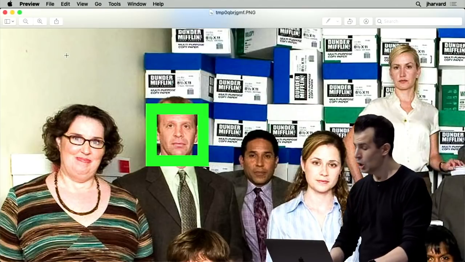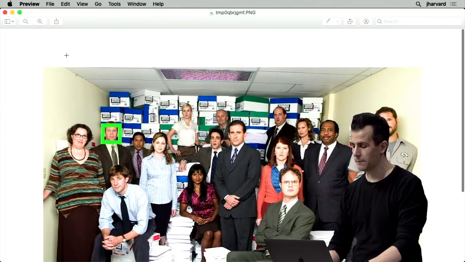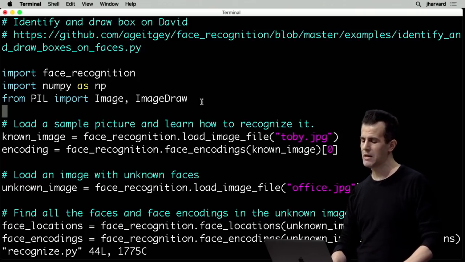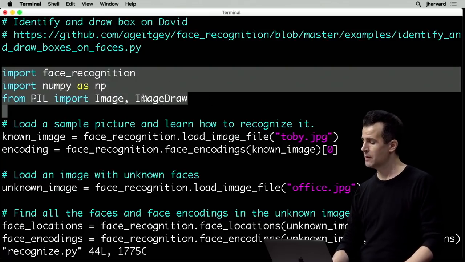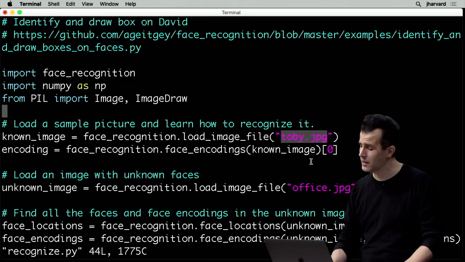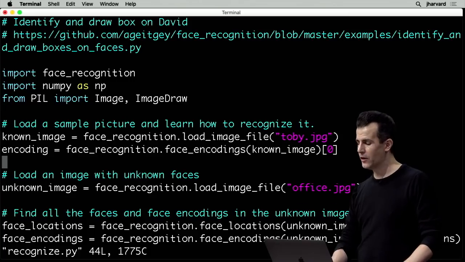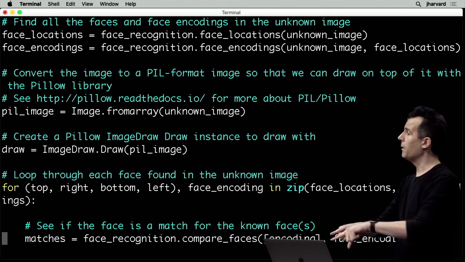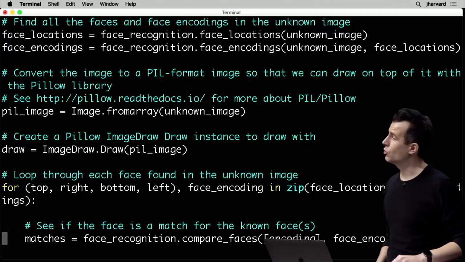So again, I'll just glance at the code this time. If I open up recognize.py, it's a few more lines of code. But again, I'm importing face recognition and some other things. I'm loading toby.jpg, and I'm loading office.jpg. And then there's some more code here that's looking for Toby, and then drawing a big green box around the face that is ultimately found.